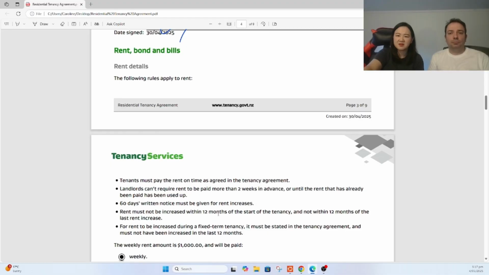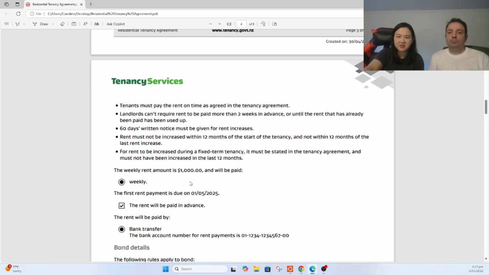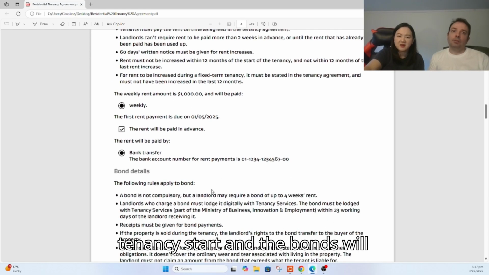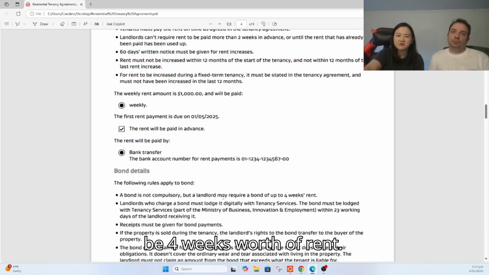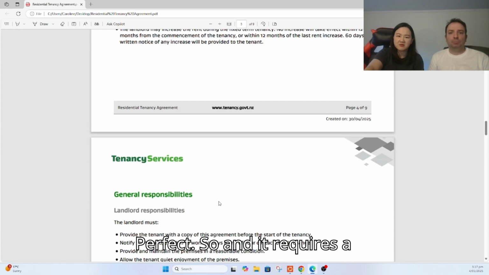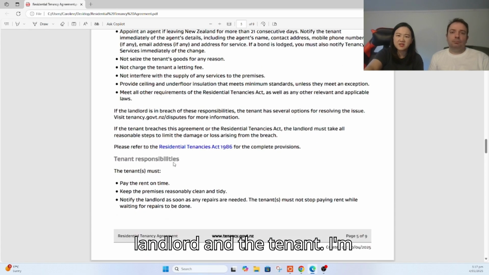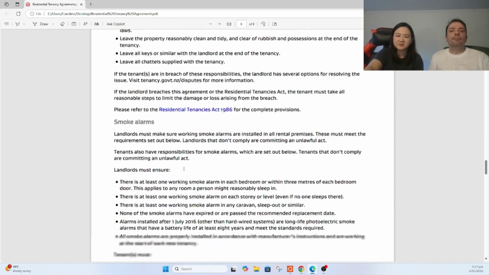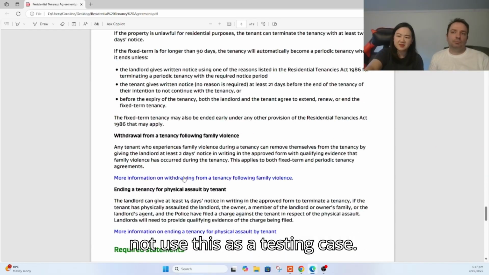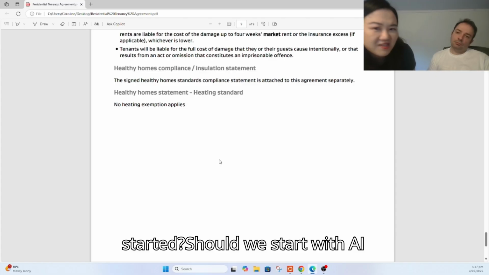The rent is $1,000 per week, and they have to pay it before the tenancy starts. And the bond will be 4 weeks worth of rent. Perfect. And it requires a lot of general responsibility of the landlord and the tenant. We're gonna use this as a testing case in these AI models. So shall we get started?